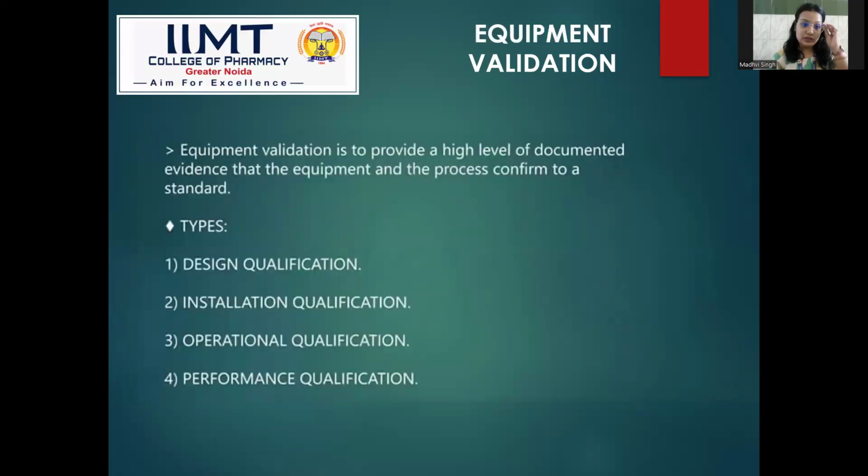Next is equipment validation. Equipment validation provides a higher level of documented evidence that the equipment and the process conform to standards. Equipment validation has four types: design qualification, installation qualification, operational qualification, and the performance qualification. Design qualification is the very first step. Basically, it's done before the purchasing.